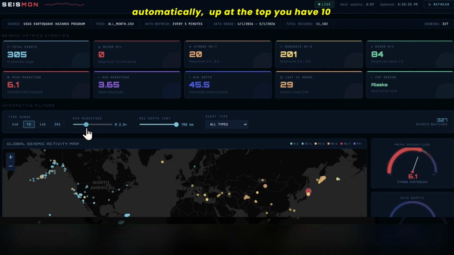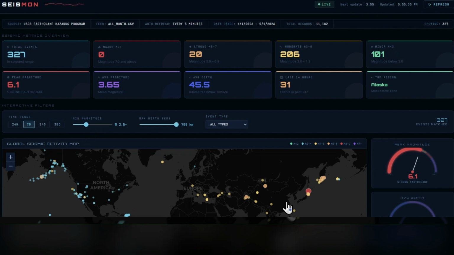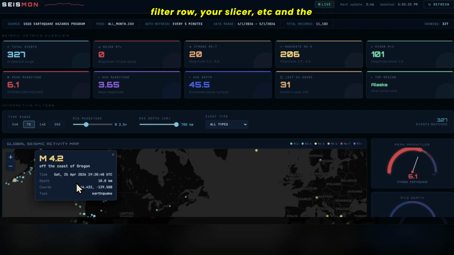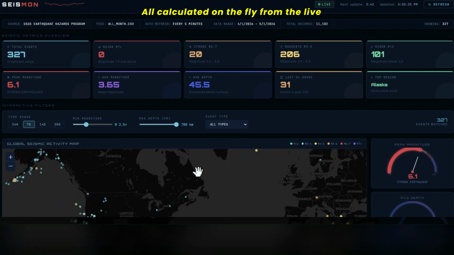Up at the top, you have 10 KPI cards giving you an instant snapshot: total events, major earthquakes at magnitude 7 and above, strong events, moderate, minor, and then average magnitude, average depth in kilometers, peak magnitude with below it the classification label, events in the last 24 hours, and your top active region, all calculated on the fly from the live data.